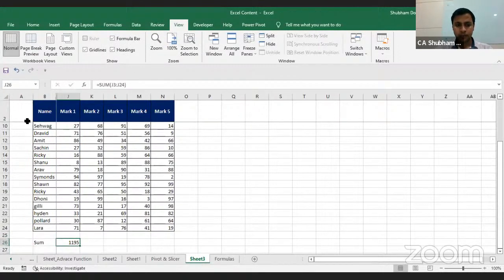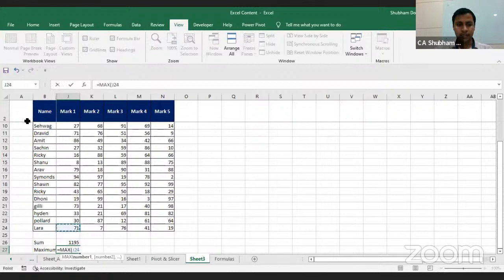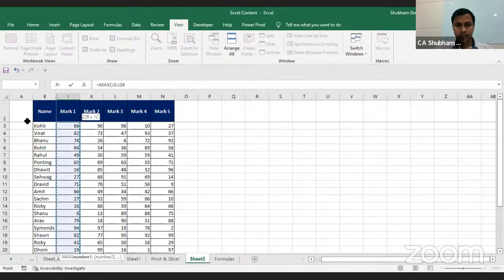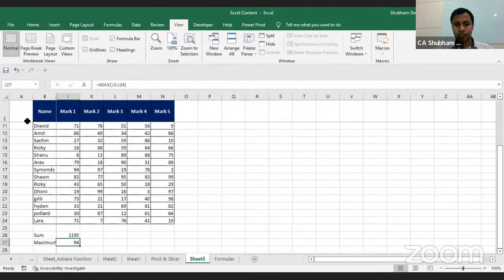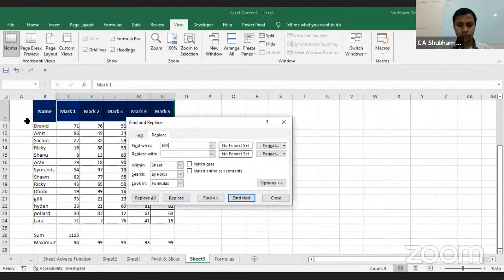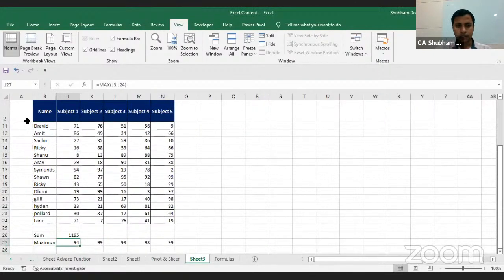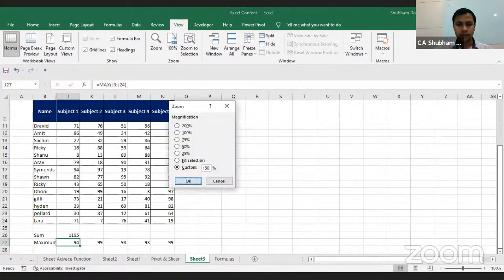Then similarly, if you want to check the maximum value, you can use the MAX function, MAX and then select the range. Then the maximum number in a particular subject is 94. See, in subject 2, subject 1, 2, 3, 4. So in a particular subject, someone got 94 as the highest marks, someone got 99. Clear? So this is the one formula of maximum.